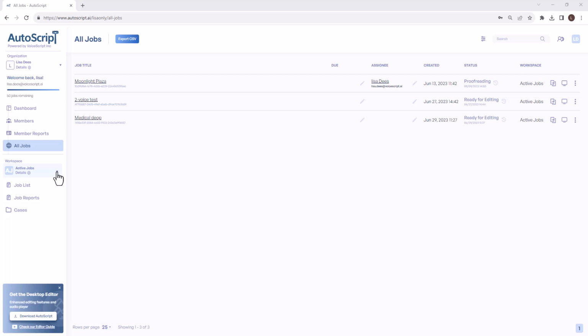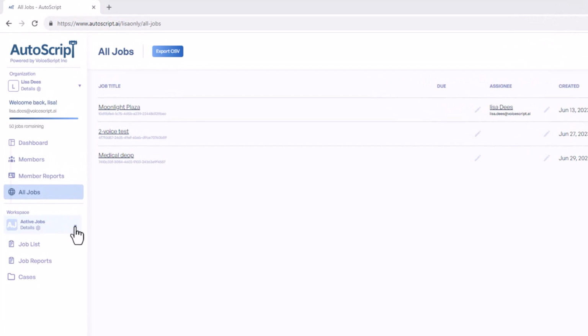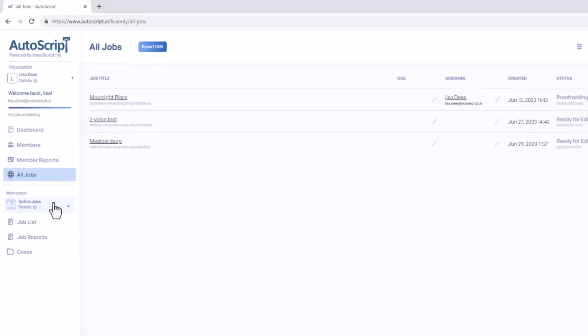Workspaces is a way to provide organization to your work. For example, I can click on this down arrow and show you my different workspaces, and you can see I have one for active jobs, one for jobs that are in proofing, and one for jobs that have been archived. So once I've completed the job, turned it in, I still want to keep it in my records, but I just move it to my archived workspace.